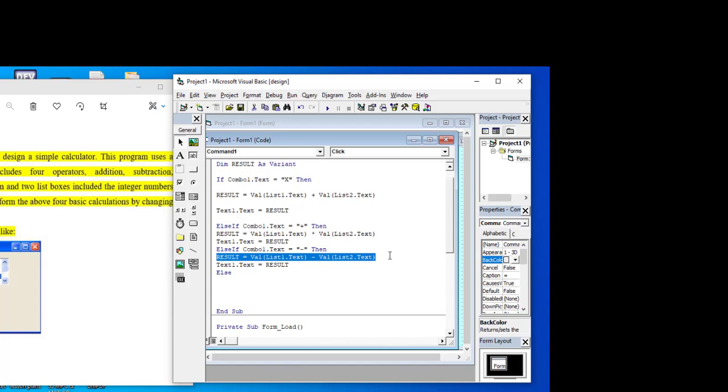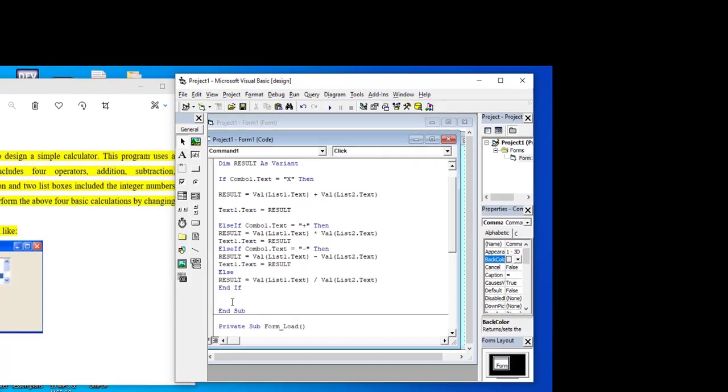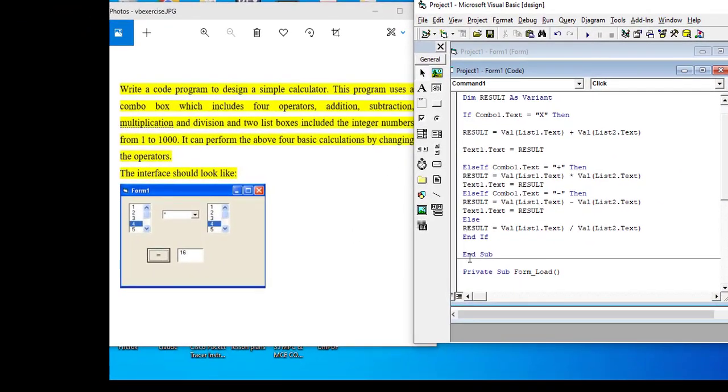result, the variable result will be equal to val list1.text over val list2.text, and then we end the if condition. As we have started by if, we have to end by if condition.